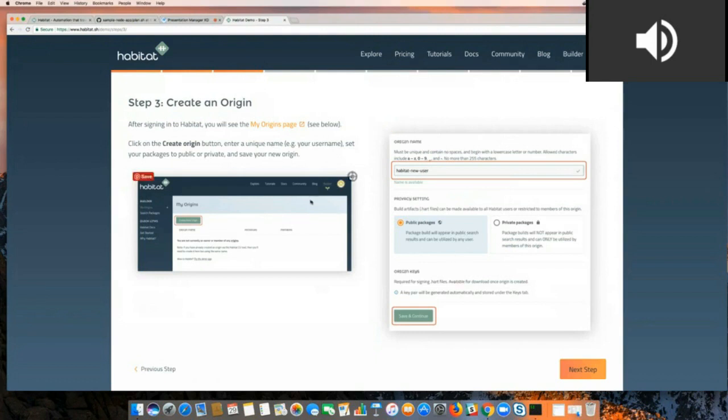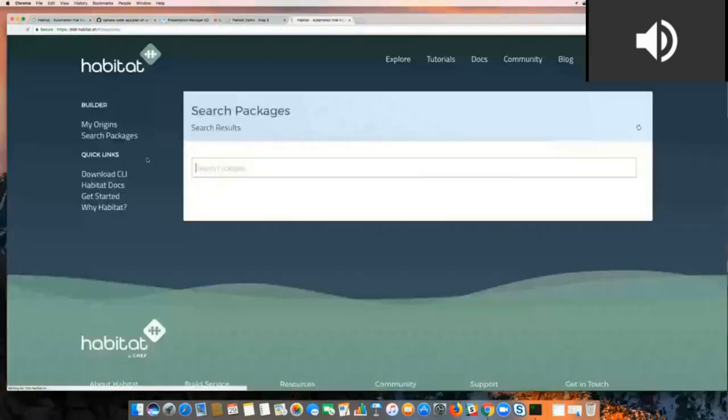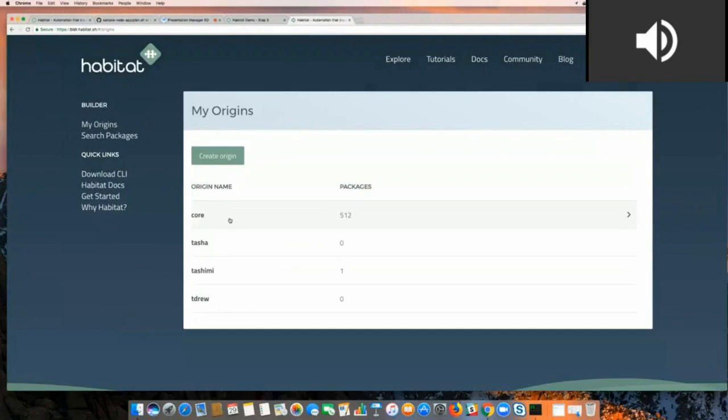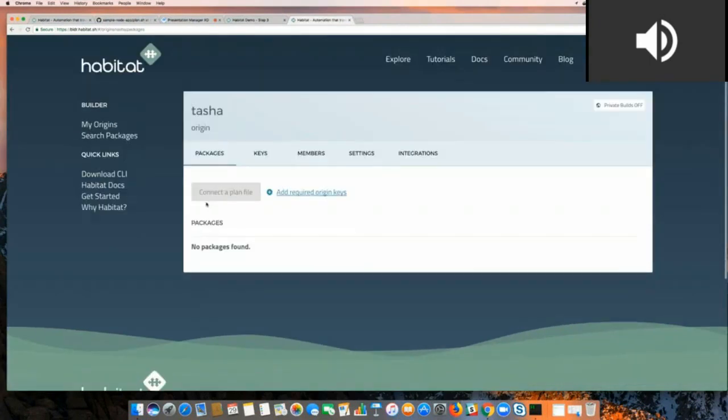Now that I have signed into Habitat, which I can do by clicking on the Builder button, I can go to My Origins. So here are My Origins. I have a couple different ones, and this is the Tasha origin. So I'm doing a brand new origin just to quickly demonstrate what this would look like when you sign in. Private builds are off for this origin. Habitat Builder provides the ability for you to have both public builds if you're building an open source project or something that you want to share with the world, and also private builds if you have things that you want only restricted to you or people on your team.